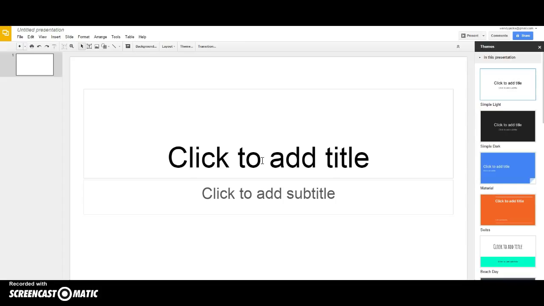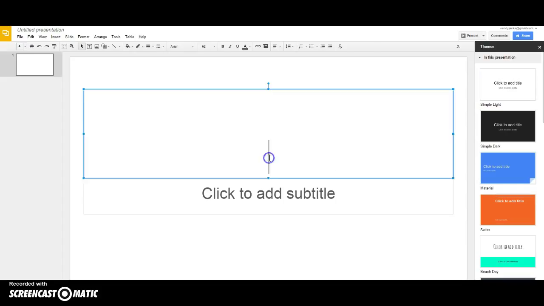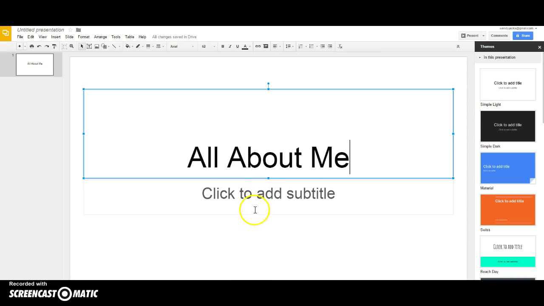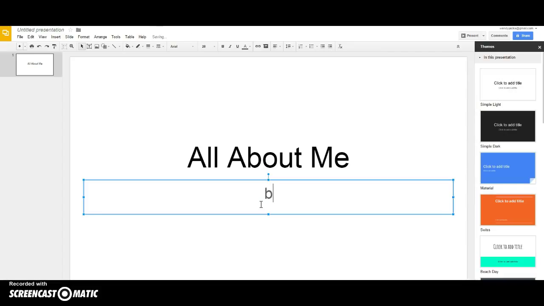So first slide asks you to click to add title. Just follow that and click to add the title. On the lower end of the slide, it says click to add subtitle, and you can always put your name.